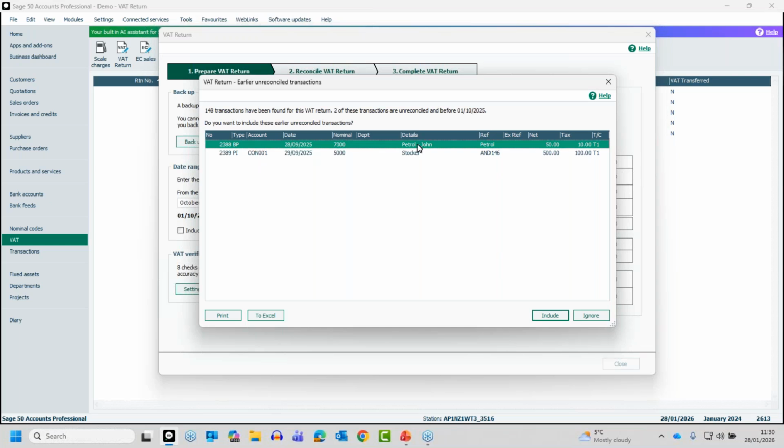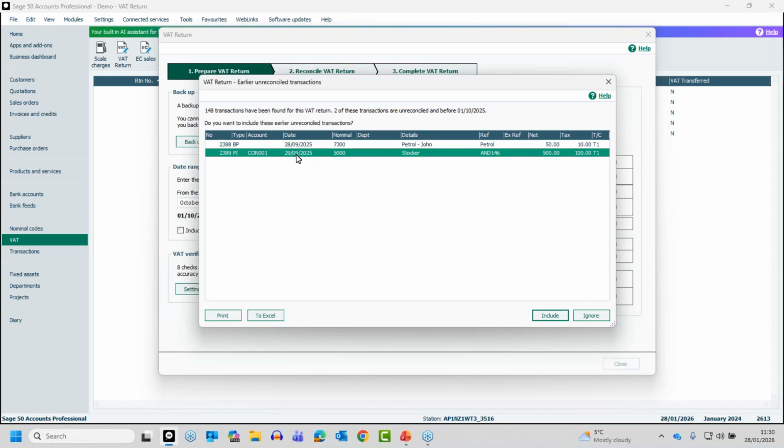So I've got a BP, it looks like for some petrol. We're running, in this case, the VAT return period from the beginning of October. It looks like this one just wasn't entered in time, so that's fine. And then we've got a purchase invoice, which was entered late in September as well, or dated quite late in September. So again, I'll just include that.